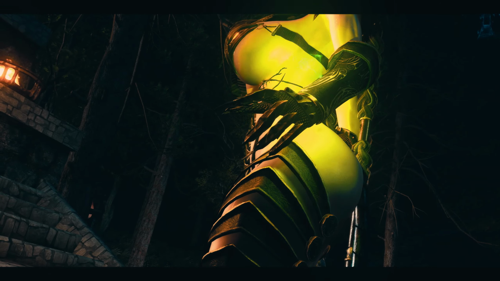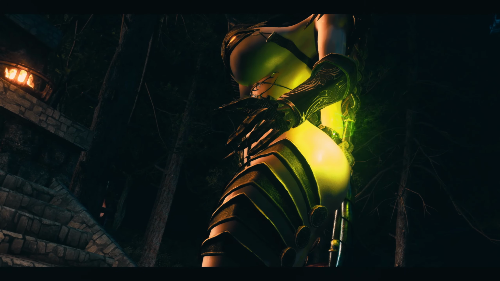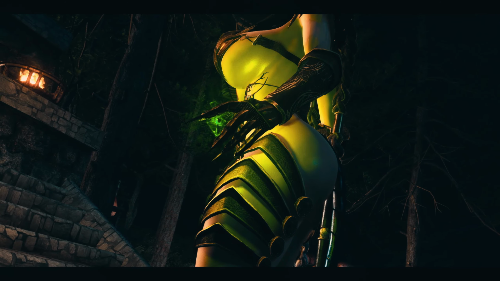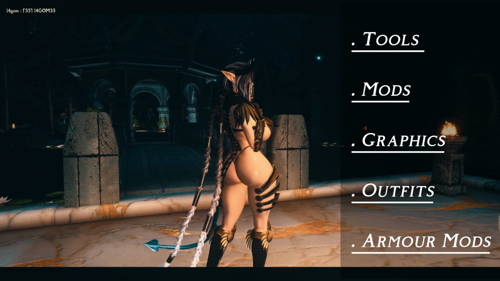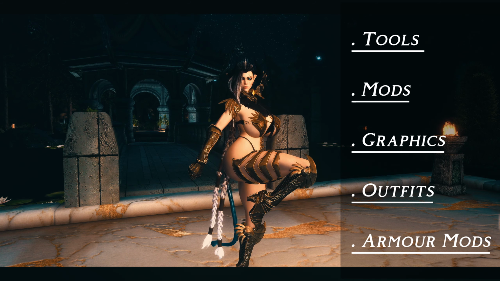But with Novus, that being said, the graphics are pretty insane, but there might be some additives that you want to add on to it, like mods for instance, that will allow you to get a much better feeling. For instance, I've categorized all these things like this: tools, mods, graphics, and outfits and armor mods. Now the thing is with these, they're all interconnected. They're connected in one way or another.